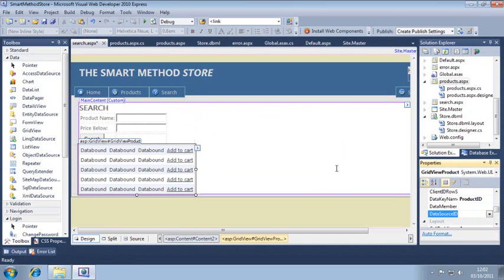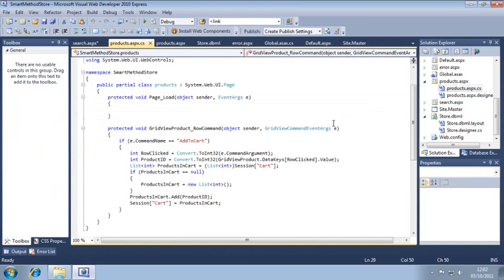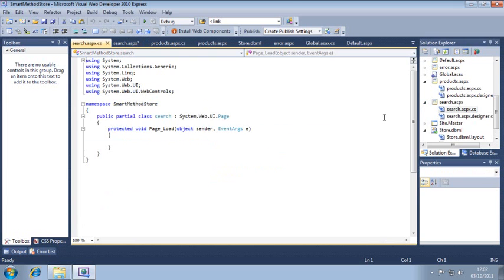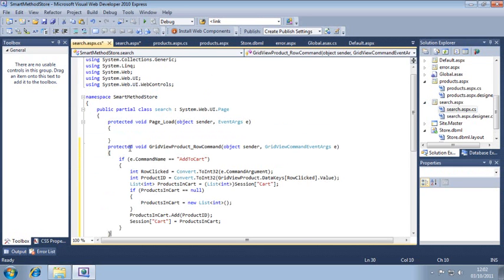Next, open the code behind file of products.aspx and copy the entire GridViewProduct RowCommand event handler. Now open the code behind file of search.aspx and paste in the event handler just after the end of the Page Load event handler. This will enable the grid view on the search page to add products to the shopping cart.